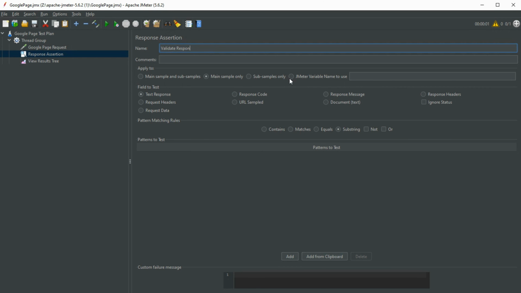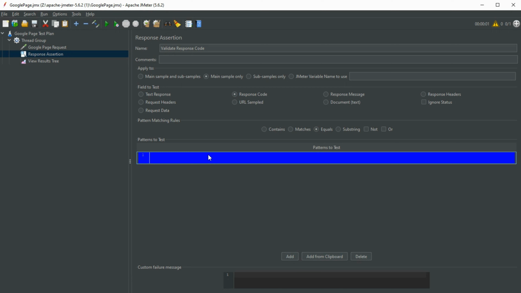You can say validate response code. So in this case, we are going to validate the response code. The field to test is response code, and then you have different matching rules. In this case, we are saying equal. Click on add to add the expected response code. So the expected response code is 200.